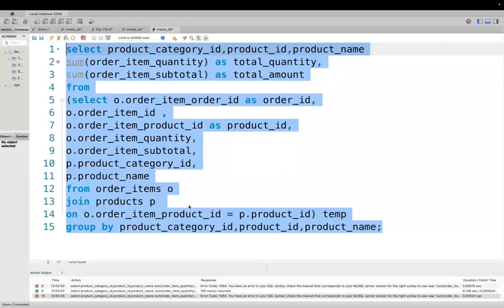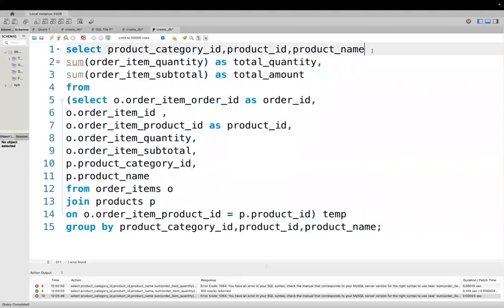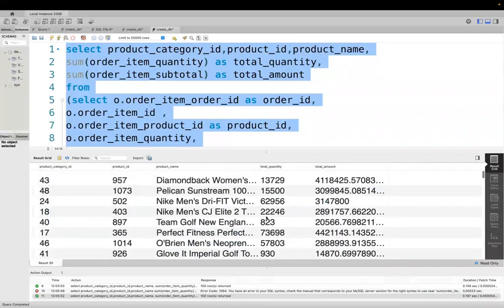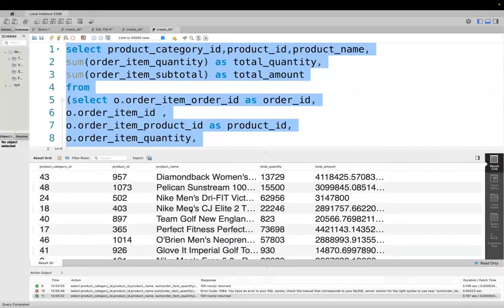So let's see. I think this comma is missing. I'll put this, and you can see these results. So I get product ID 40, product category ID 43, product ID 957, and this is the name, total quantity sold, total amount.